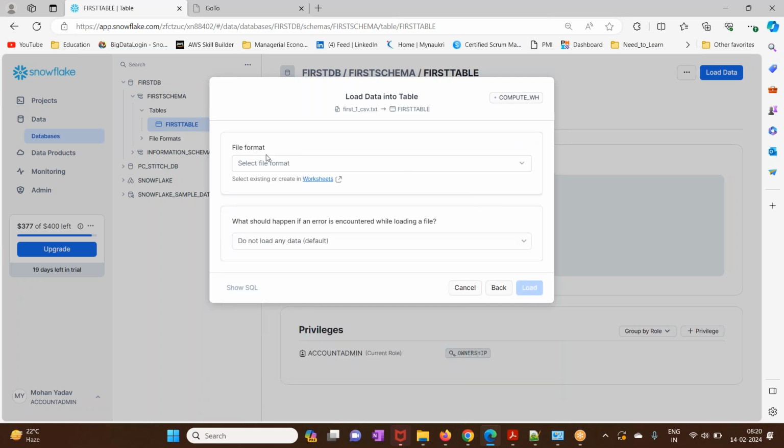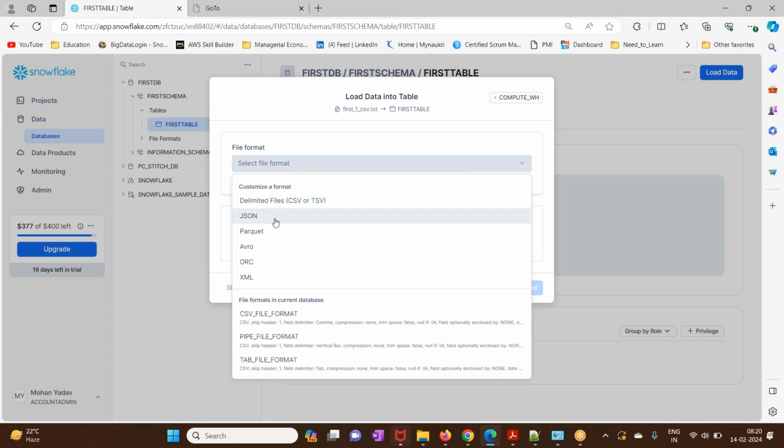It will ask to choose the file format. We have multiple different file formats. These are the different files which Snowflake supports. You can load data from CSV, JSON, Parquet, Arrow, ORC, XML files into Snowflake. As of now, we are using delimited flat files, CSV or TSV. Currently we are dealing with only delimited files. These others are semi-structured data. We will complete all the structured data, then we will move on to the semi-structured data.